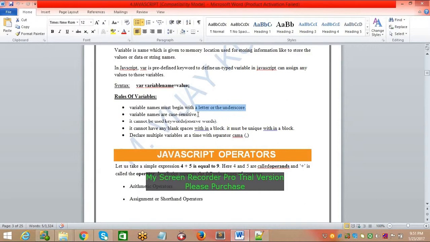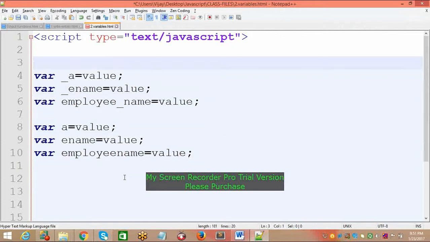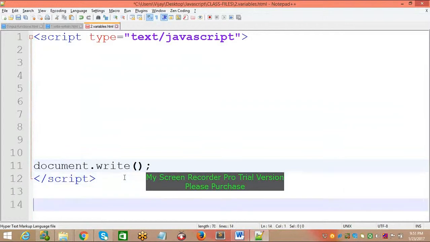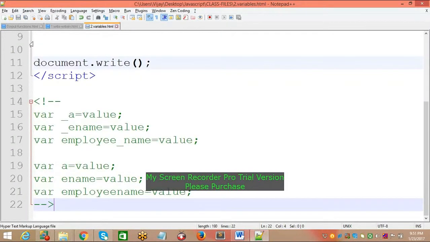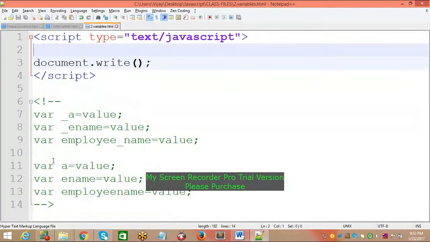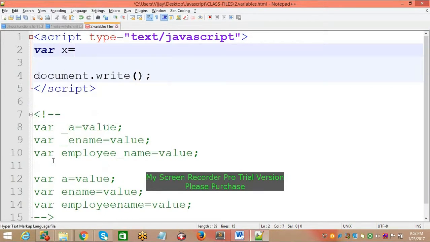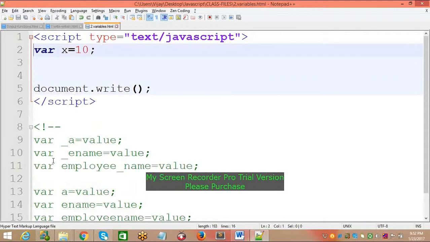Next, number 2, there is another rule: variable names are case sensitive. Case sensitive means, according to programming languages like C, C++, Java, .NET, every statement should be declared in a case sensitive format. That means if you declare a variable where x is equal to some value, that value is called 10.